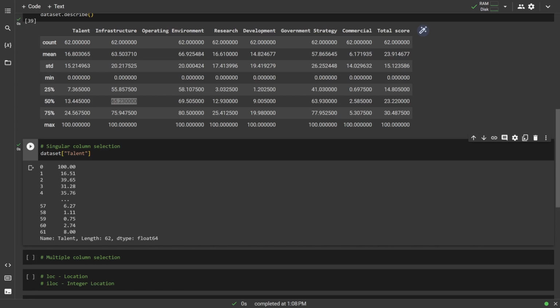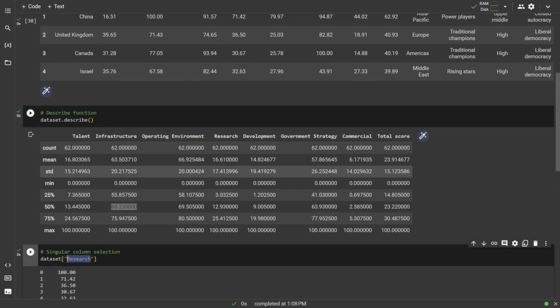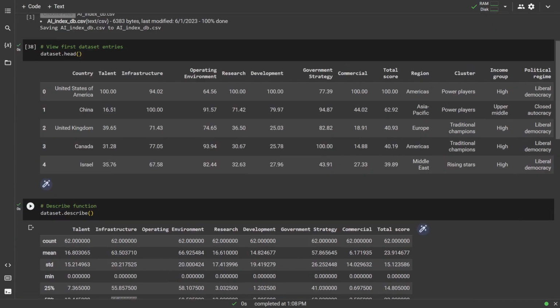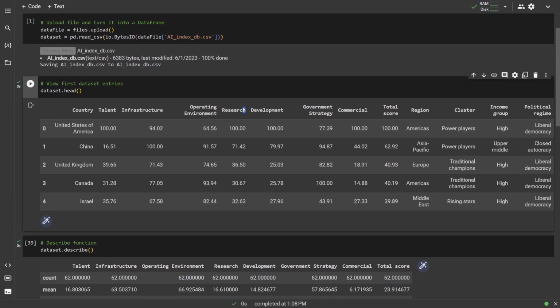If I wanted to list out all the values, let's say for research, I could just replace talent with research like this. And then I could run it, and it would do literally the exact same thing, just with the research values. One thing to make sure of is that the word matches exactly what the title matches. So like research here, we need to make sure you have a capital R, just because it is capitalized up in here. If the cases are off, it won't recognize it, and it'll throw an error for you.